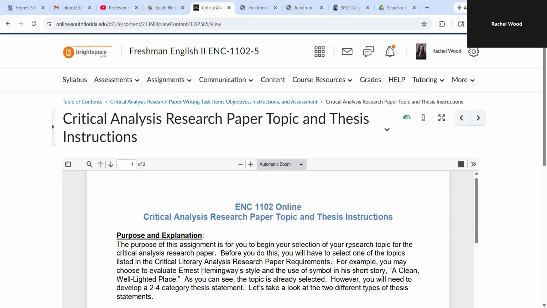MLA formatting is a requirement for this course, so please make sure that you're practicing it correctly, even on shorter assignments like this one, that includes double spacing. So your document should include two main parts. First, you're going to write your selected topic. This can come from the approved list again in Brightspace. Second, you're going to write your thesis statement.